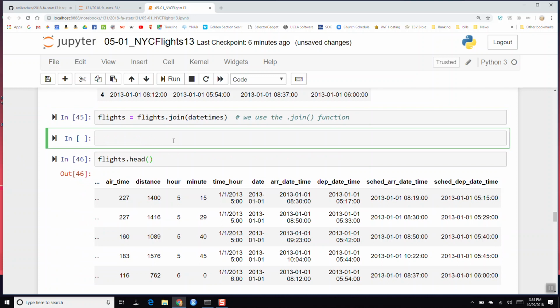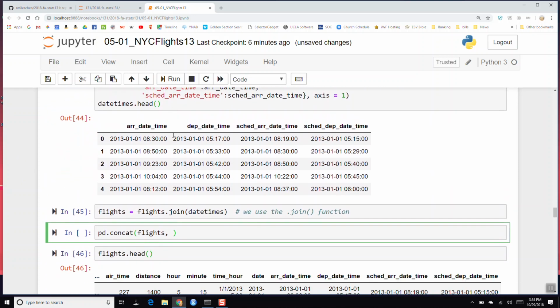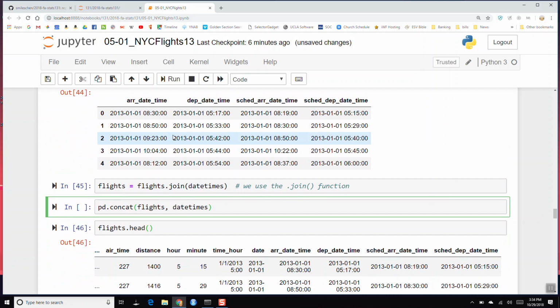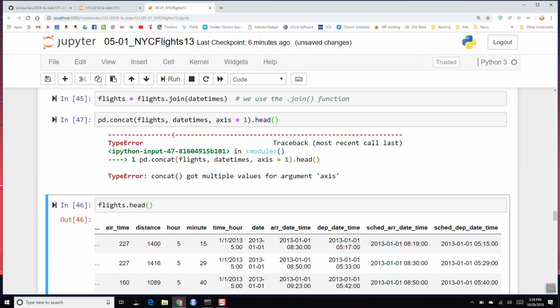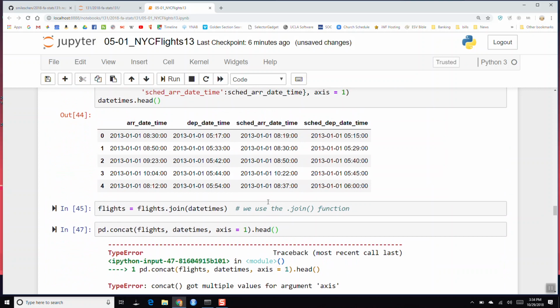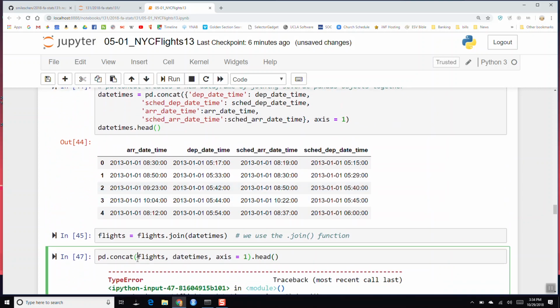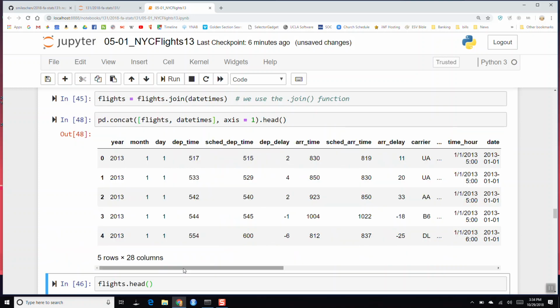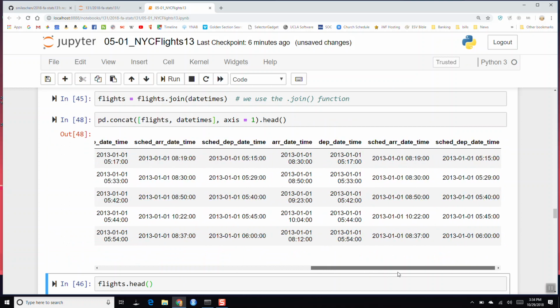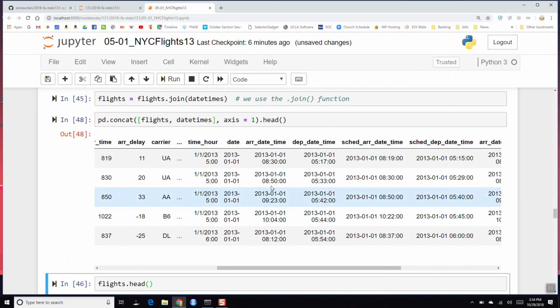Let me see. So if I did pd.concat, let's see, flights and date times, axis equals 1, let's just look at the head. Concat got multiple values for argument. Oh, you need to put it inside the list. Oh, yeah, you know what? Oh, maybe it's okay. Yeah, no, it works fine. Okay, so I could have done it that way as well, yeah.